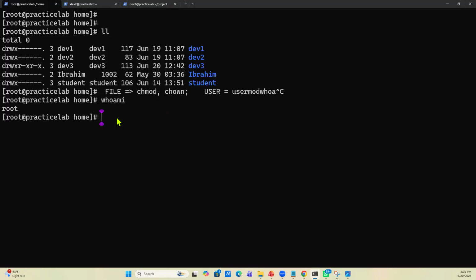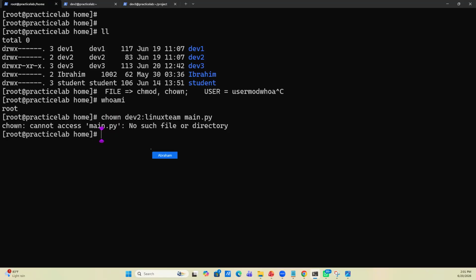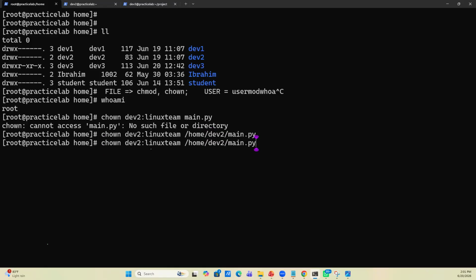Root can change it. Okay, so let's go into the root. Who's going to try and change the ownership of dev2, what is the dev2's Linux team, main.py. Okay. Now, if we check it out, Control A.